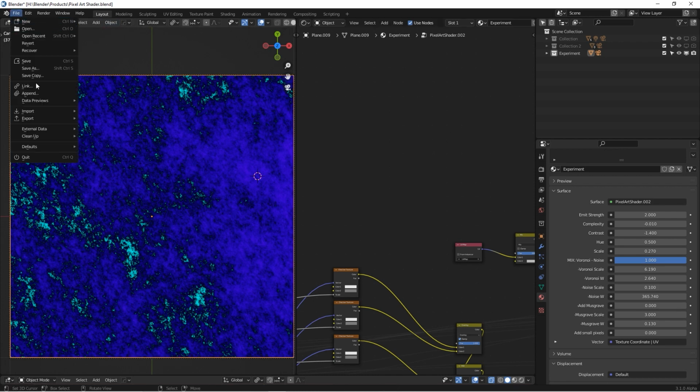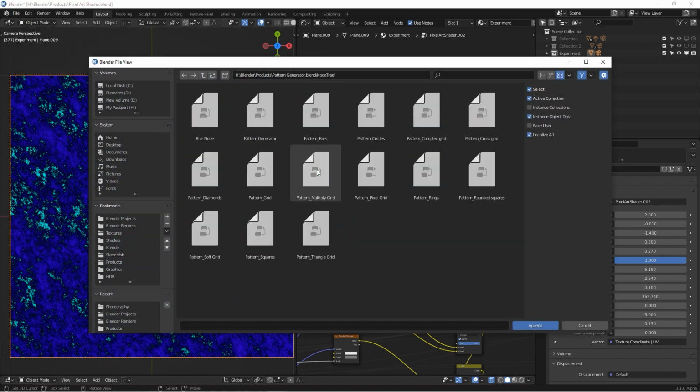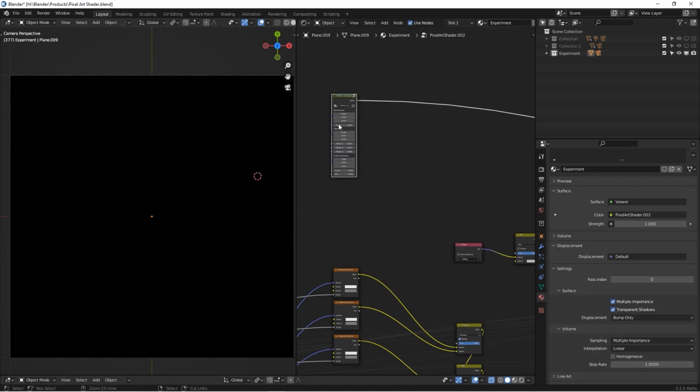I'm going to append it and you'll see what it does. So pattern generator, node group, and I'm going to append a few of these. I'm going to grab the grid, the complex grid, and let's do pixel grid just for fun. So append. So now those node groups are in here. So Shift A. We've got, I'm going to do cross grid first. Let's preview this and see what it looks like.